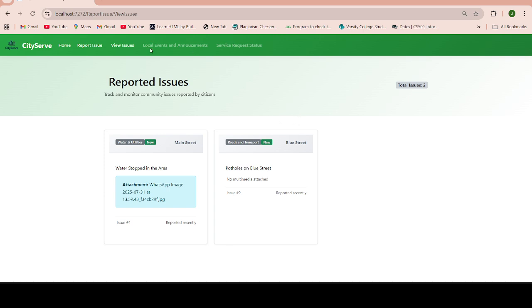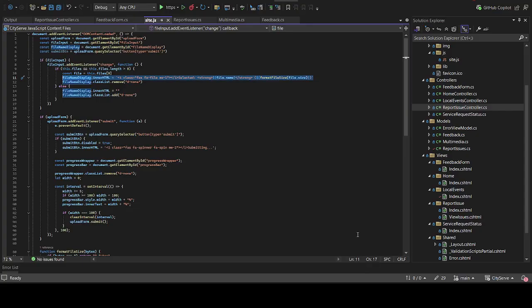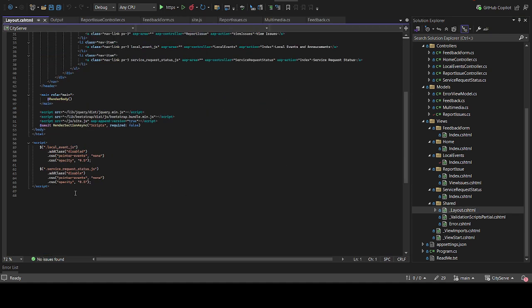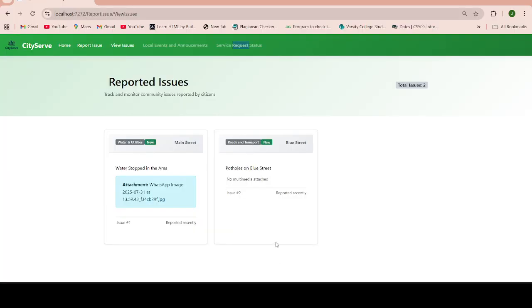And then additionally, the local events and announcements and the service request status are blocked out for now, which is done in the code, in the layout page. So over here, I basically use the document.querySelector. I basically just disable the event and I create an opacity so that it doesn't allow the user access. So it just looks lighter, so it shows it being blocked off.